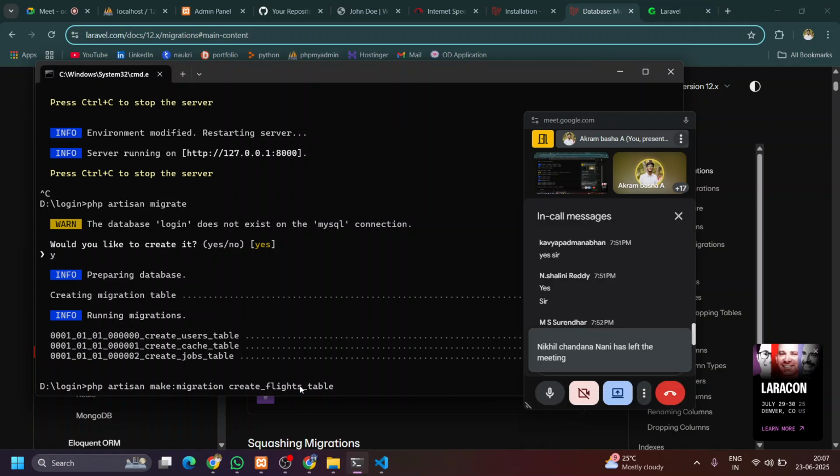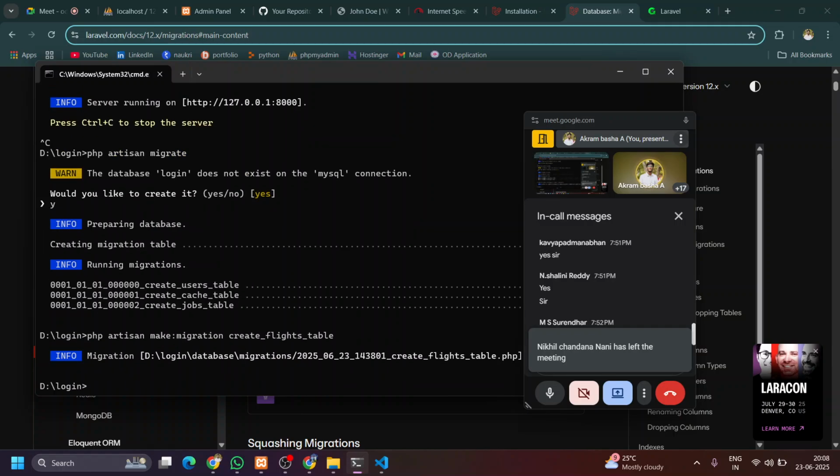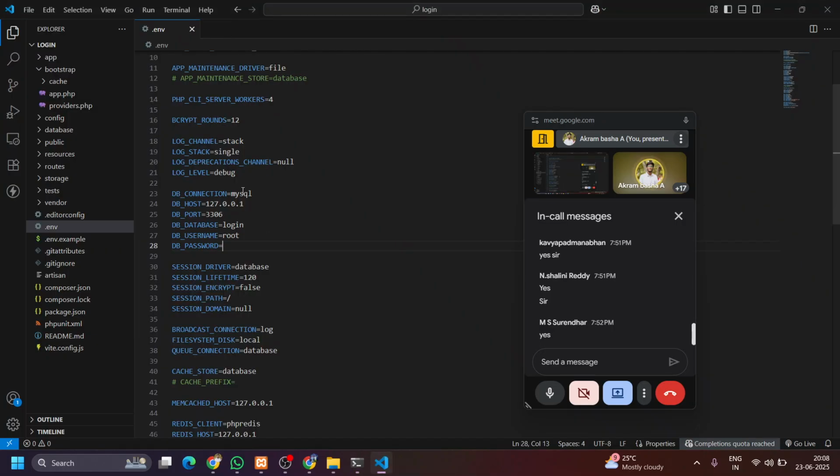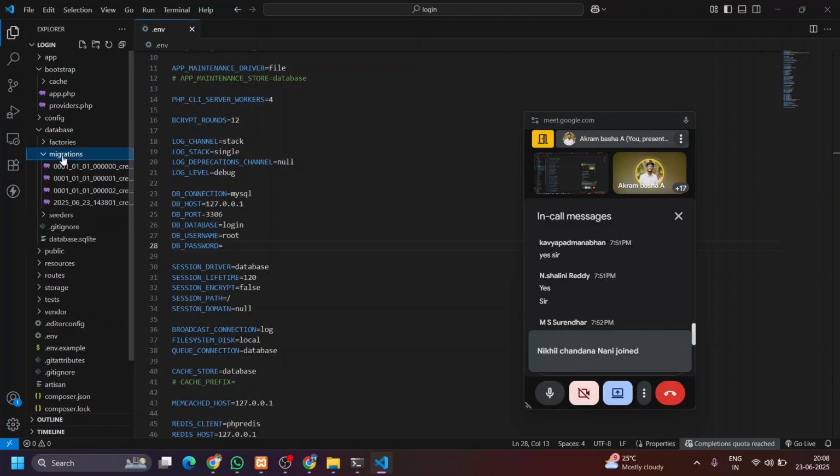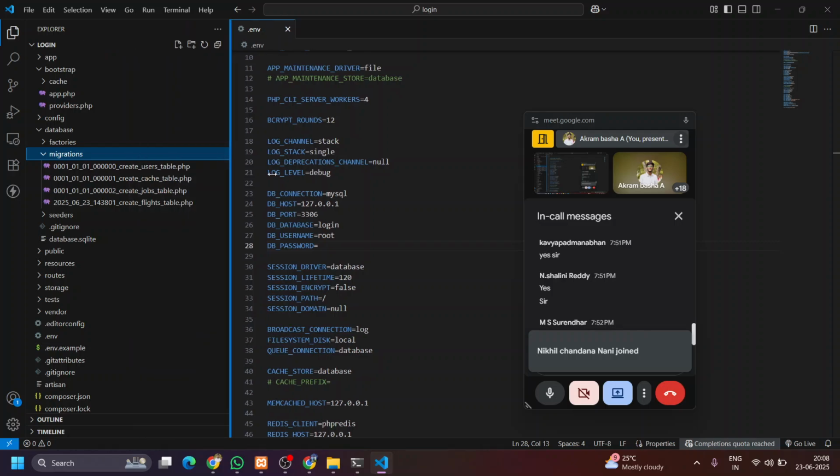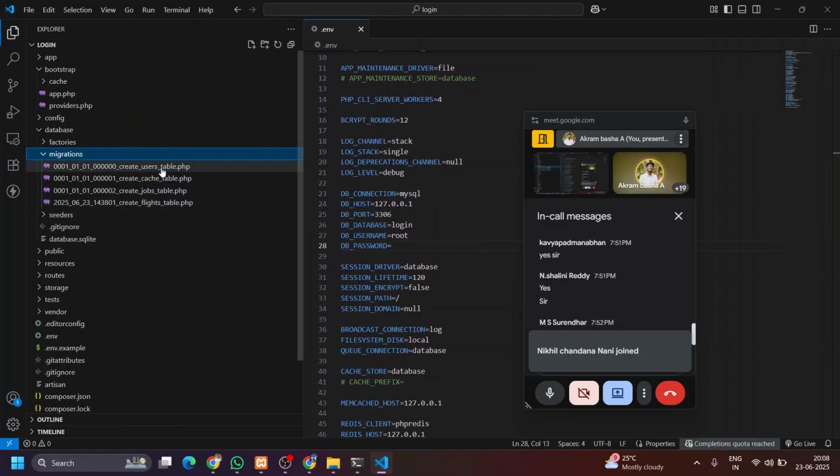I have mentioned the table name as flights table. I will click enter, and you can see the migration has been created. In the project structure, in the database folder, in the migrations folder, you can see the tables that have been created: users table, cache table, then jobs table, then flights table.